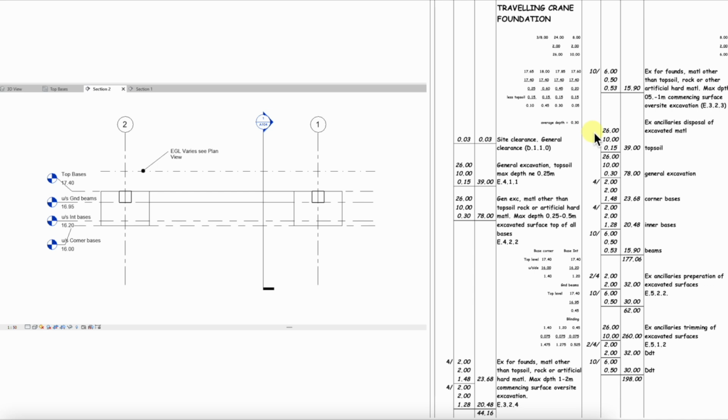Well, the site dimensions are here, 26 by 10, and it is topsoil, and we know that that's 150 millimeters, so that's 0.15. That gives us 39.00 cubic meters of topsoil. Now, these dims here are exactly the same as the excavation ones. So 26 by 10 by 0.15. Same here, 26 by 10 by 0.3, so that was our average depth. Where do we get that? That's here. So that comes to 78, the same dimensions, 26 by 10 by 0.3 for general excavation.